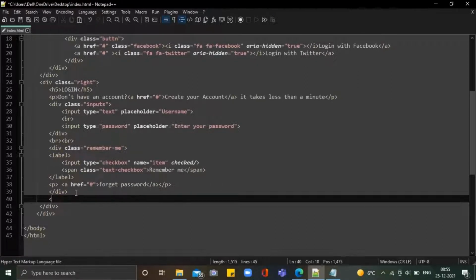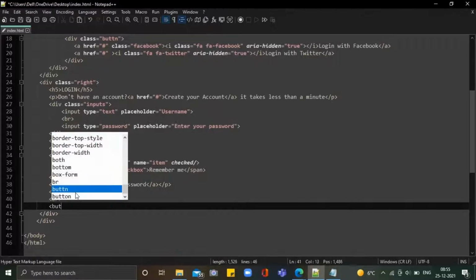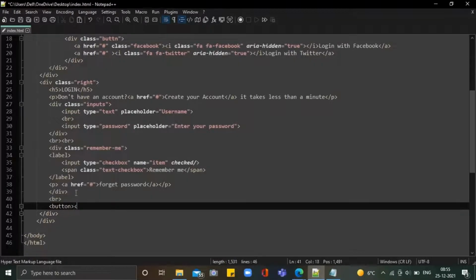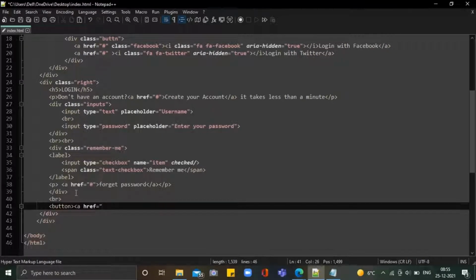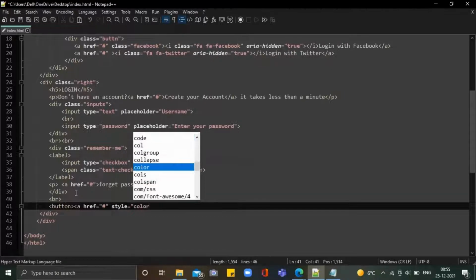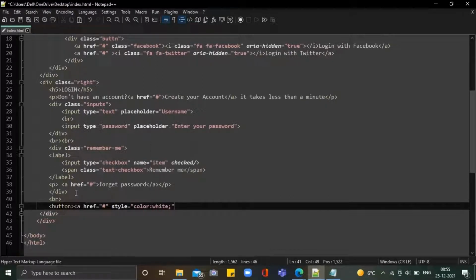Now we have to create a button. Yes, the class is closed. Now we have to create the button. After this break tag, I'll use the button class, and in this button I'll write an href. Again, I'll mention the hash because we are not submitting anywhere. We haven't connected the database or anything. I'll style it with the color white, meaning the text appears in white color. But let me tell you this in the styles part, when we make the styles.css, I'll omit it here and tell you at that style part.